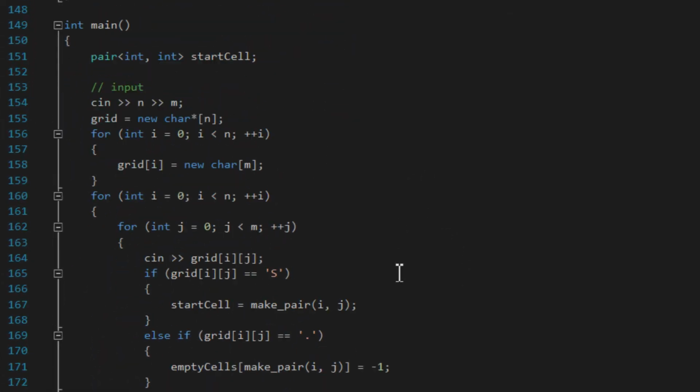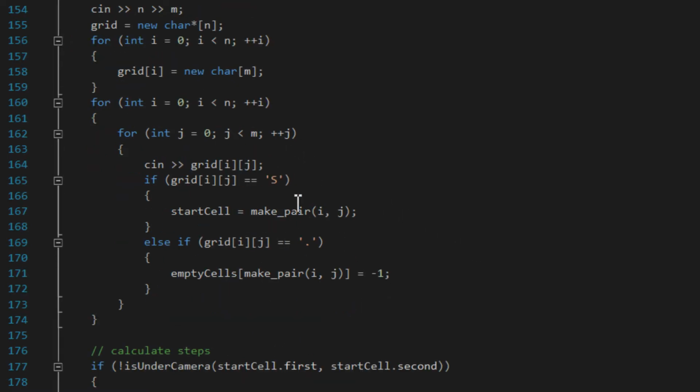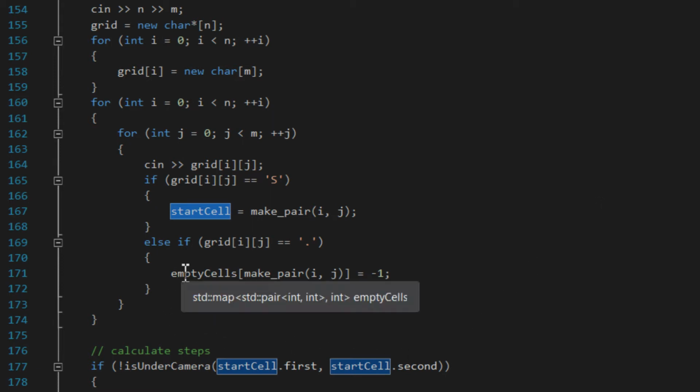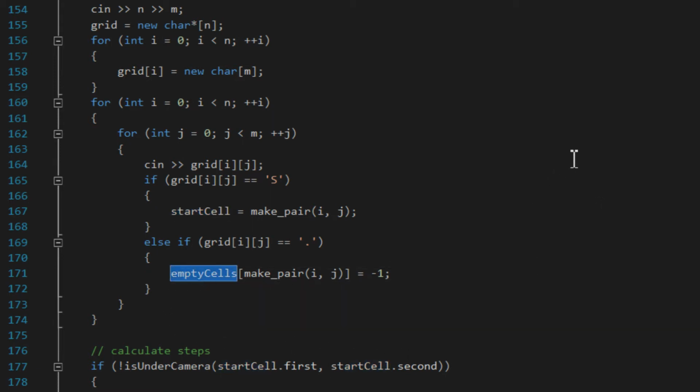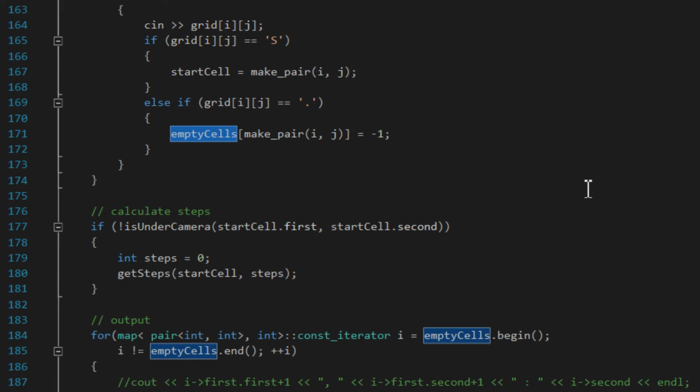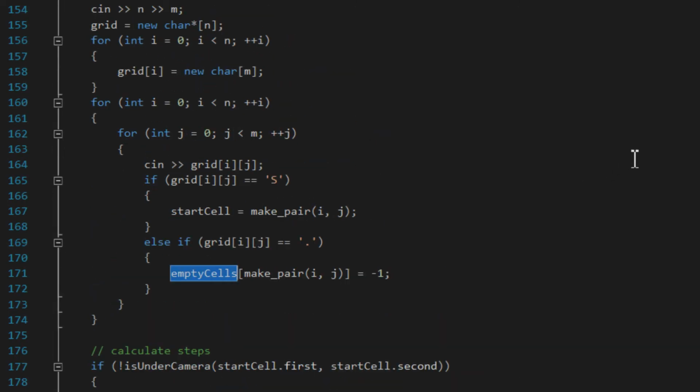And then in the main function, we have the input processing to read in the size of the grid and also the contents in the grid. And here for the contents in the grid, we need to track the start cell, so we know where we start, and we need to track the empty cells, so when we print out, we know what empty cells we have in the grid, so that we don't have to go through it again.